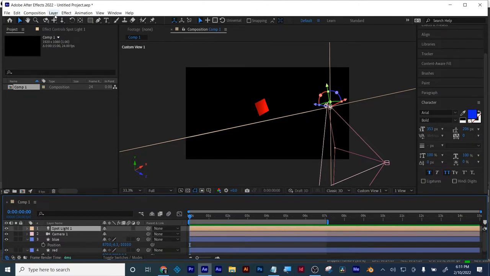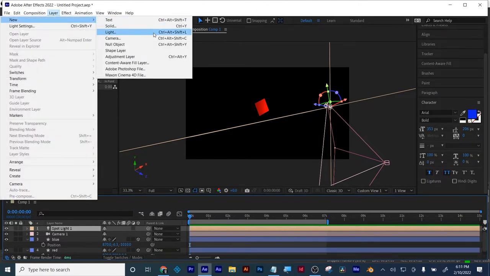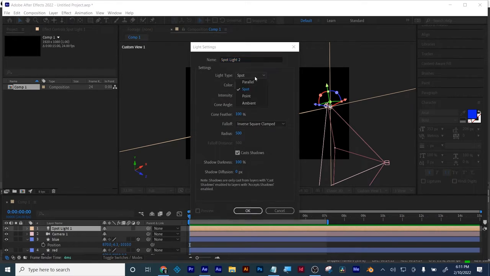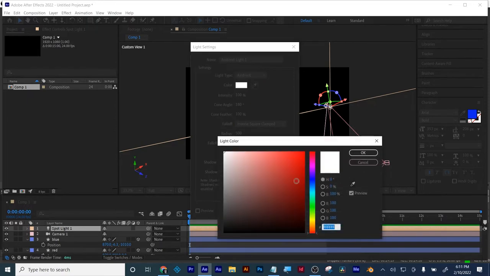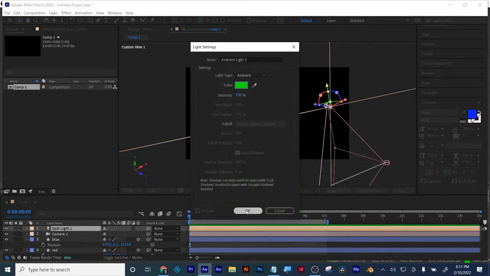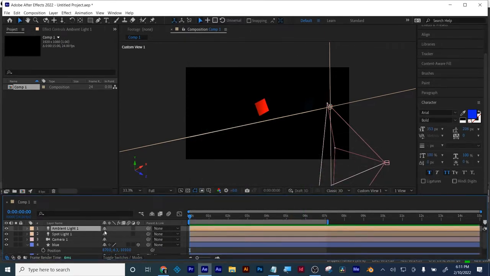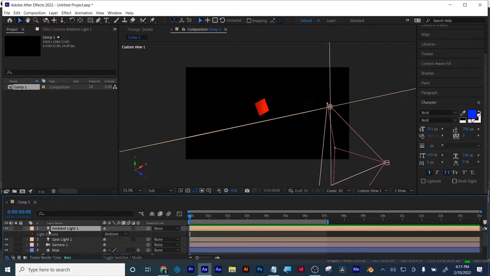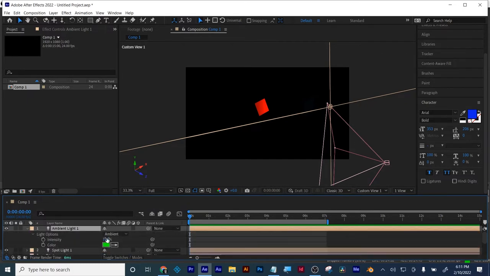So I'm going to add one more light to the scene. And instead of a spotlight, here's your dropdown. I'm going to choose ambient. An ambient light will light up the whole scene. Now I'm going to give it a color. I'm going to make it, let's say, green. And watch what happens. Now I'm starting to see that square.